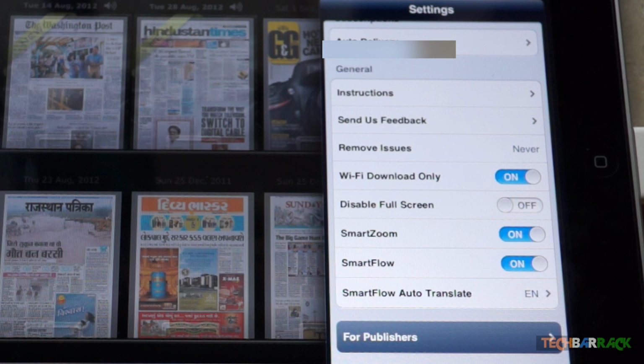Now let's say I am having a 3G or an EDGE connection or a 4G connection, but you think that you don't want to spend on your data connection and you would rather love that the application downloads magazines and newspapers only from Wi-Fi. You can select that. You can disable the full screen also.